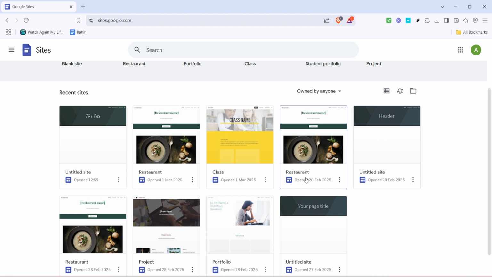A quick tip: if you believe there's any chance you might need this site again, consider downloading a backup before deleting it. It's always prudent to have a backup plan. And there you have it, a straightforward and step-by-step guide to deleting a Google Sites website. I hope you found this tutorial helpful and that it demystifies the process for you.